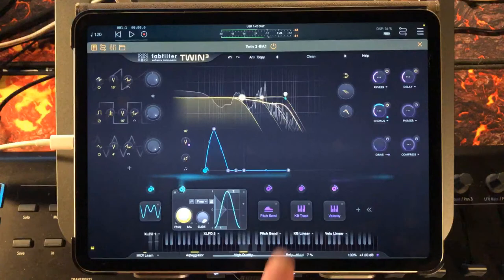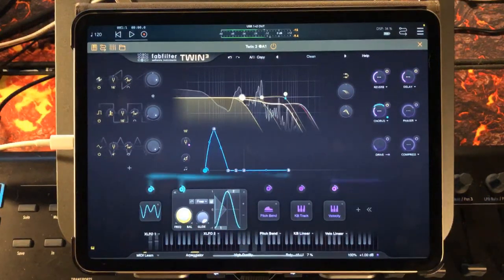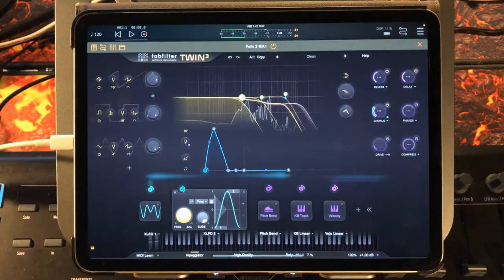So this is 36% with high quality on. Let's turn it off. And 12% with high quality off. So you see it makes quite a big difference.